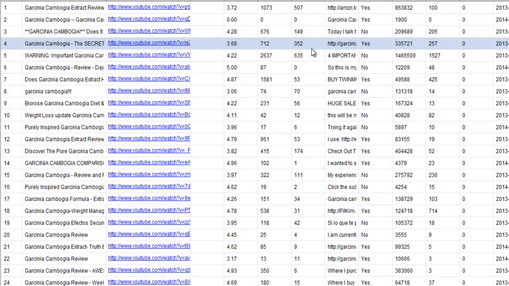And the cool thing is that VideoTube Spy is going to give you the ability to use this information to basically reverse engineer your competition, so you can see what they're doing and you can see what the top video is doing to rank so well, and you can spy on your competitors.